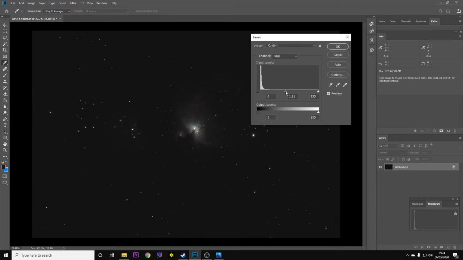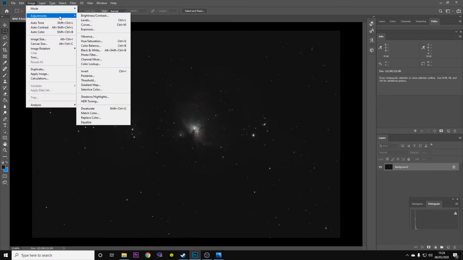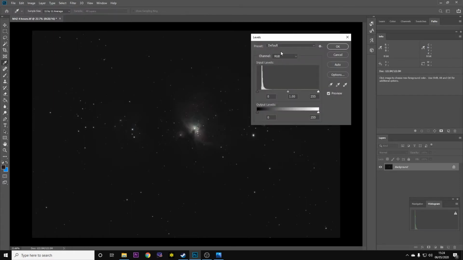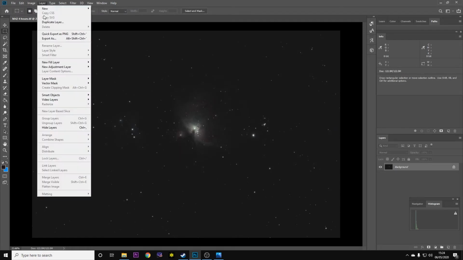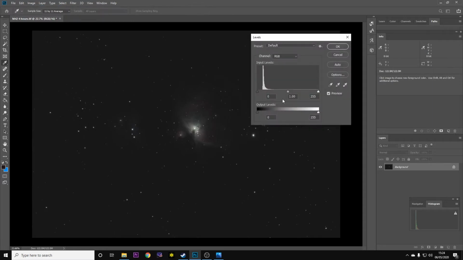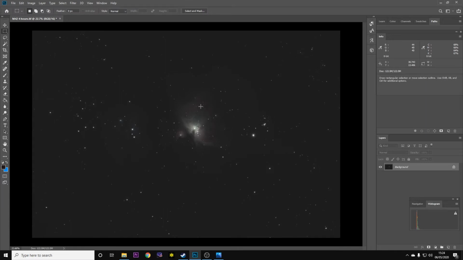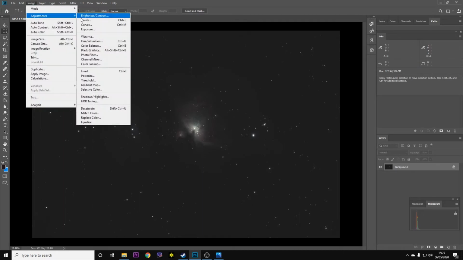Okay, and then it's basically just repeating the same again with the midpoint. There's actually a shortcut command to the levels, which is Control and L. But yeah, just doing it with the mouse. So you can see that there's a bit more of this detail in the nebulosity that's starting to show through, and that's the idea of stretching. So we'll just carry on doing this.